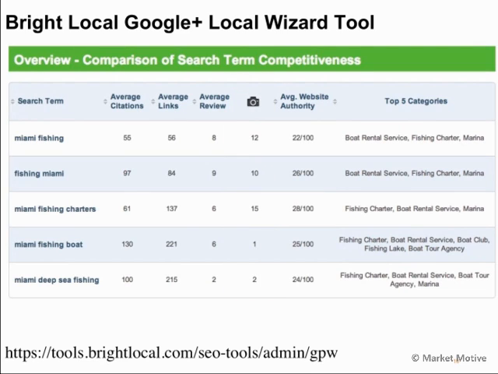So keep in mind the geo nature of the phrases that you're trying to rank for, the competitive nature, as well as the category that you're in, because those will all make a difference when you go to optimize your listing.